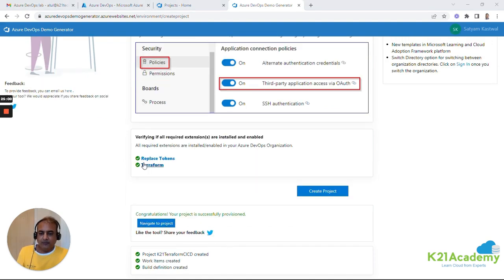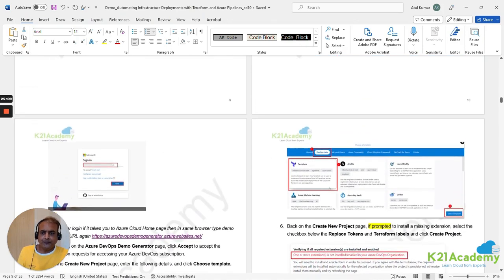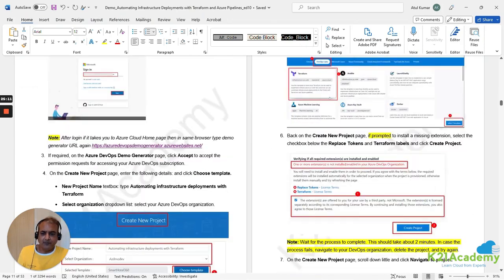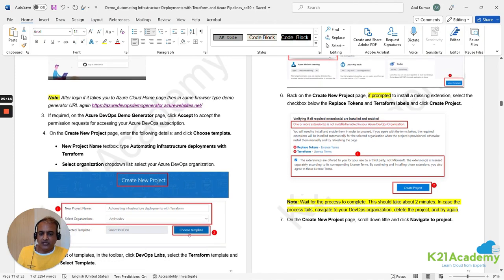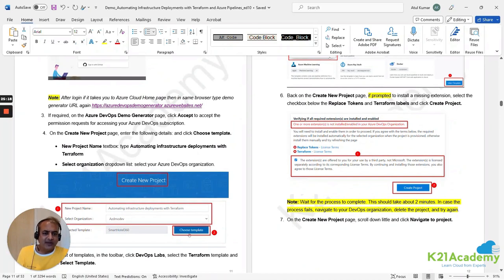So if you notice here, it says congratulations, your project is successfully provisioned, and there is a navigate to project option. Let's look at the documentation as well. I've selected Terraform, selected the template, and chosen the template here. Depending on your setup, it might also ask for more extensions not enabled in your Azure DevOps organization. You select all of them and click on create project. Because I already created a project in the past, it has already picked those up.